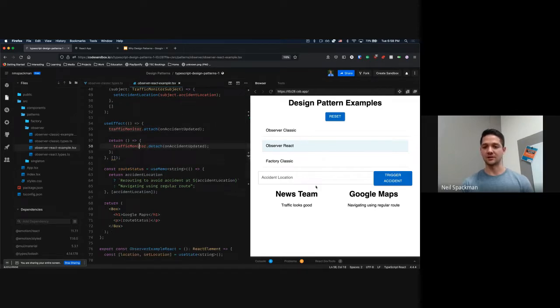So if you want to see it in action, the way it works, you come into here, you can say I-24. If I trigger accident, then both of them update, right? So it's a simple pattern, but fairly effective at communicating.